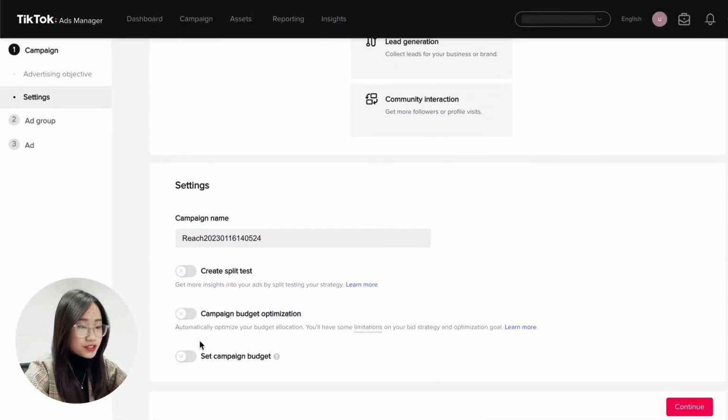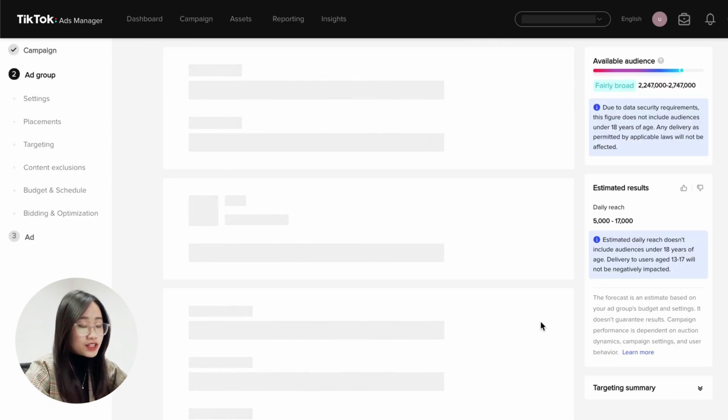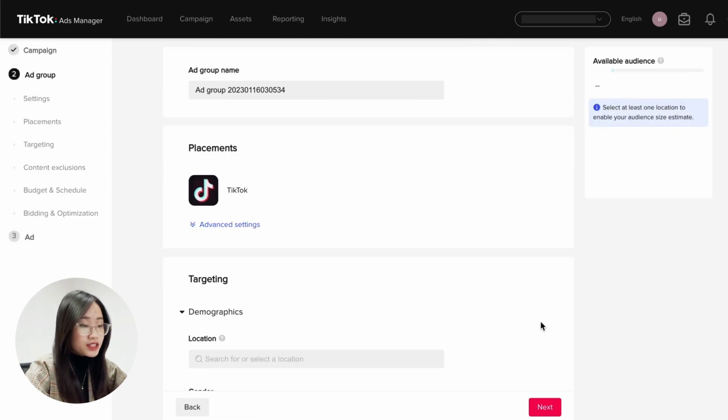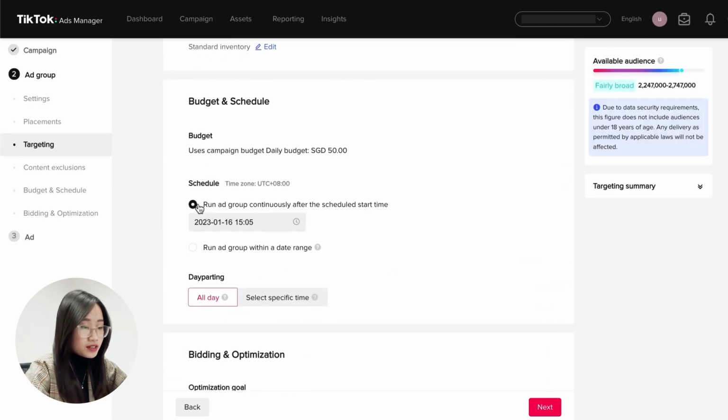The next one, how to avoid an ad group running out of control. In the ad group section, you should select campaign budget optimization to allow TikTok to allocate spend between ad groups if you are running multiple ad groups. Also, it's not recommended to run an ad group continuously after the initial start time. If you forget to check on your budget, the ad group can easily run out of control.